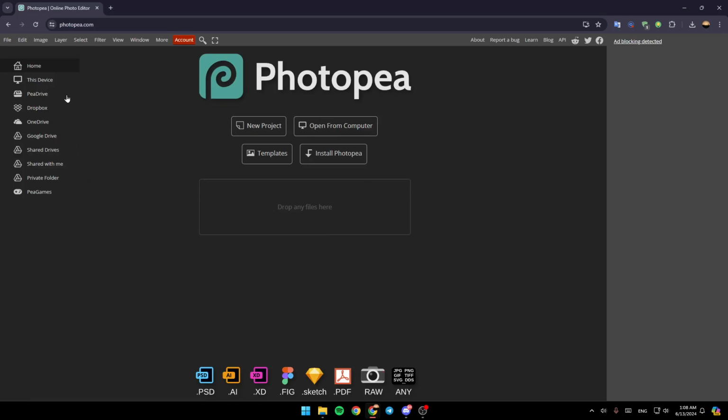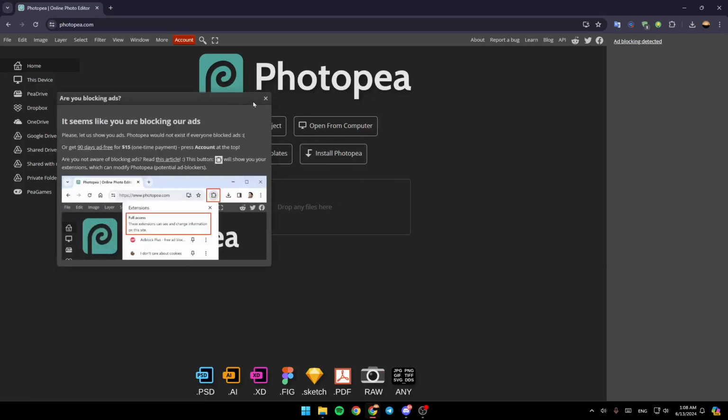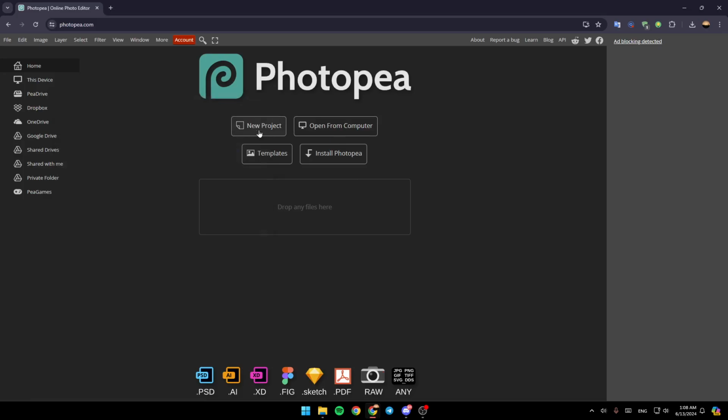So right here in the left side of your screen, you're going to find all of the sections. Right here, you're going to find the home section. Here, you're going to find this device, via Drive, Dropbox, OneDrive, Google Drive, Shared Drive, and so on. And right here in the center of your screen, you're going to find these options right here. So from here, you can start a new project, open from computer. You can choose a template, and you can also install Photopea.